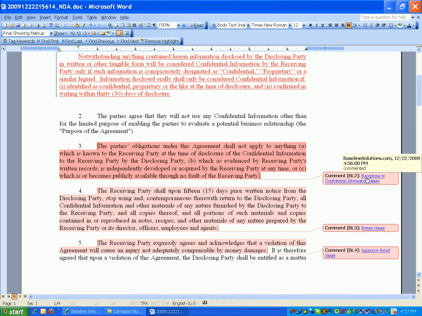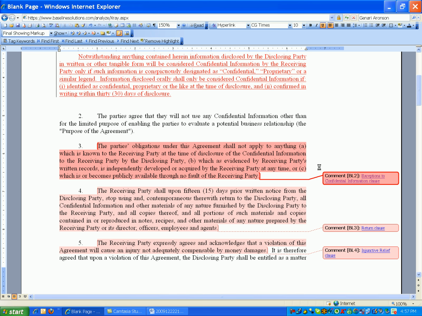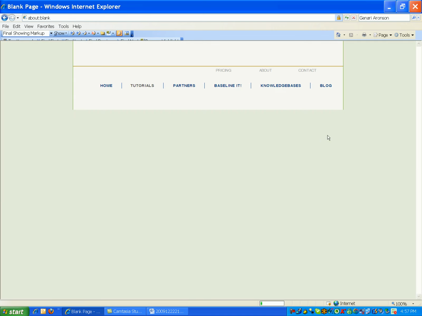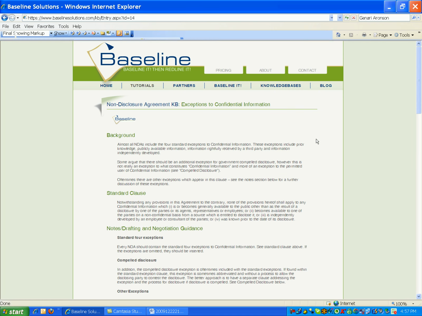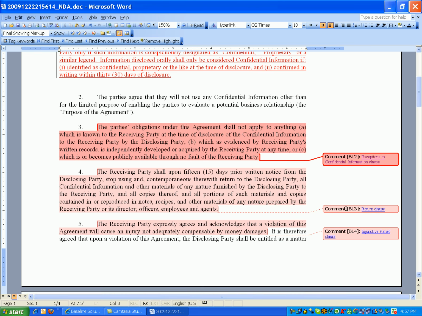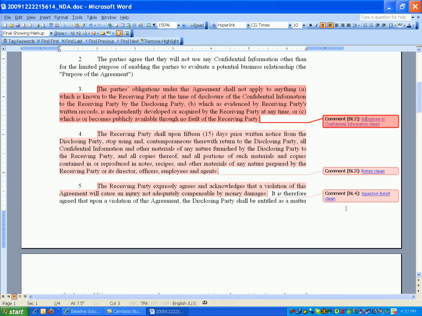So if you are a junior associate or a lawyer within a company or a CXO of a company and need further guidance on what a particular clause is, if you click the hyperlink, the knowledge base will open with information about that particular clause. And you can do it for each of the various clauses for which a comment box has been inserted within the document.